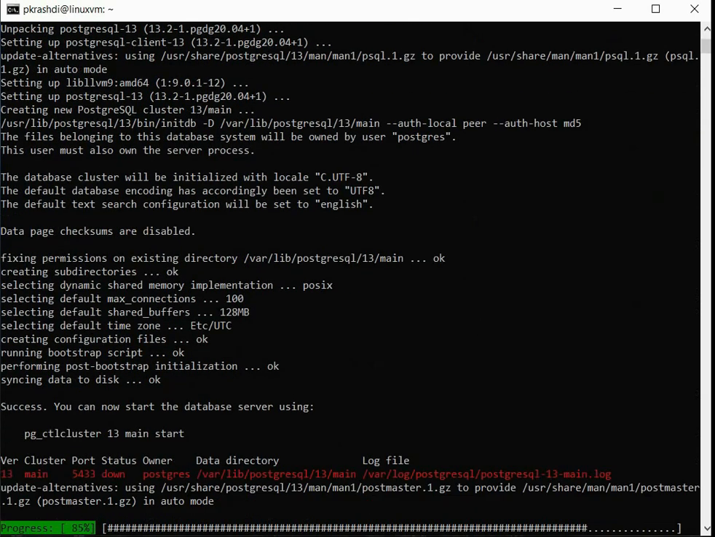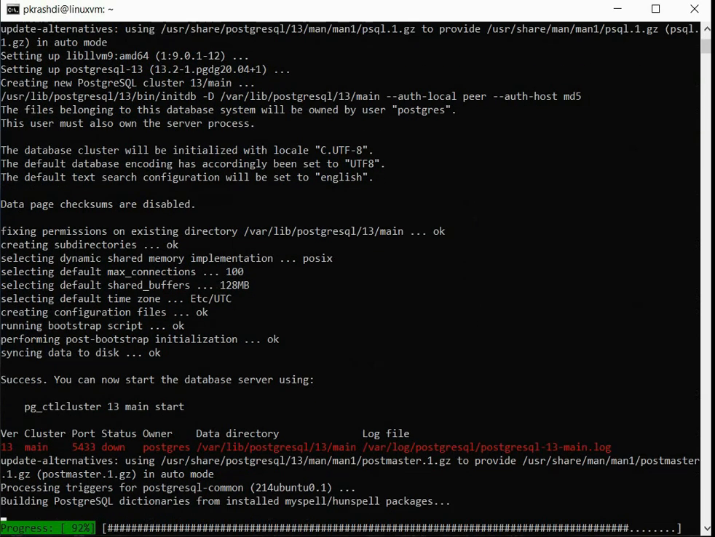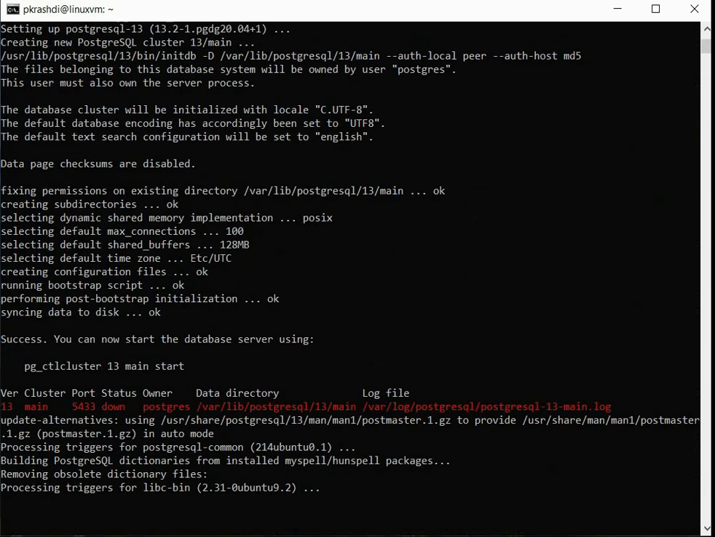The progress bar is shown at the bottom, so it's almost done. Triggers have been processed. So this was the command. And now it is showing that we can start the database by issuing the command at the top.